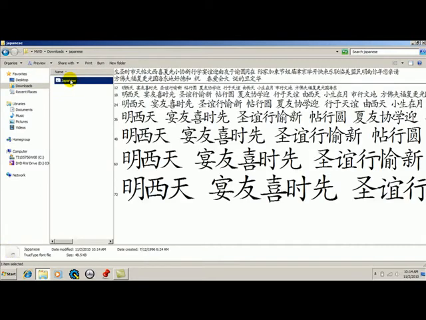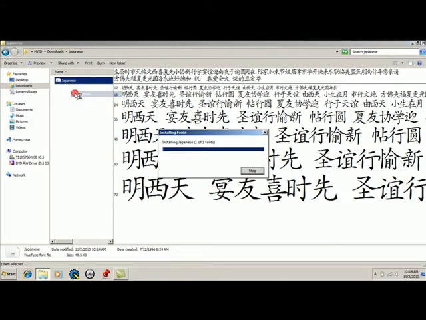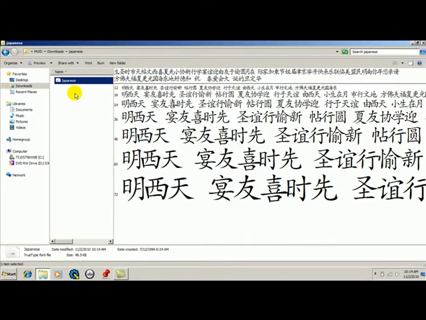Now I can do this a couple different ways. I can select it and then right click on it and then select Install. That will install the font, and that installs it into my fonts folder.